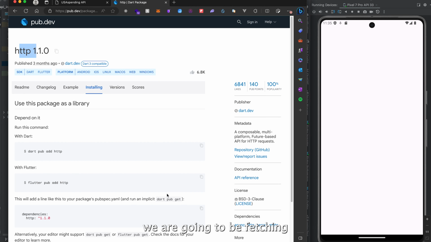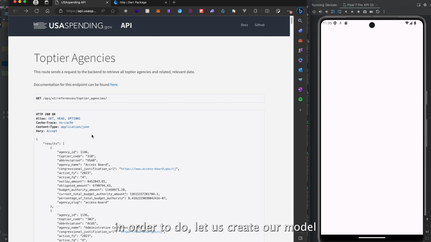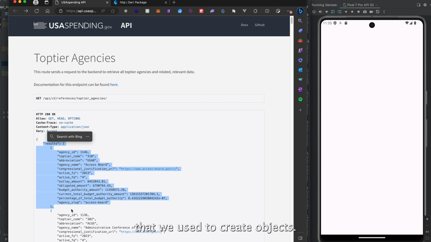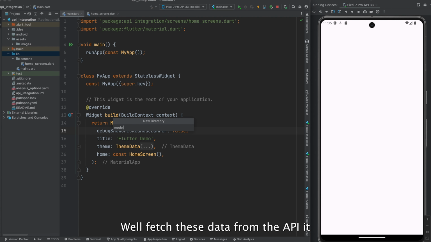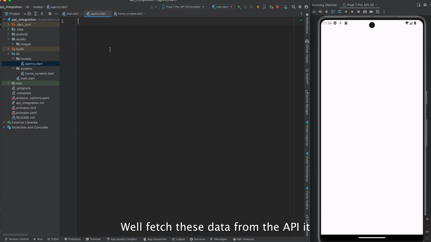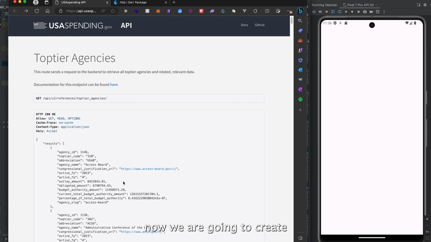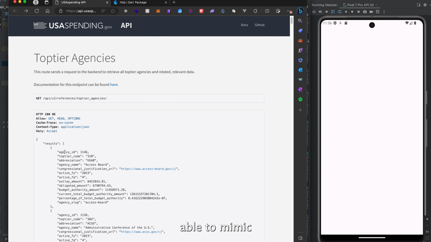We are going to be fetching data from this US spending API. In order to do that, let us create our model that we use to create objects when we fetch this data from the API. Now we are going to create the property for this class that will mimic the keys in this JSON data.